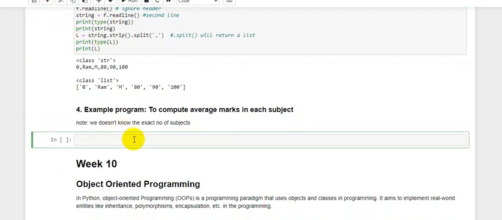So first let's read the file. Open, and the file name, and one important thing: always put the file name and the mode inside quotes. Then only it will work, or else it will raise an error. Mode should also be within quotes because they are actually strings. Strings should be closed with quotes.